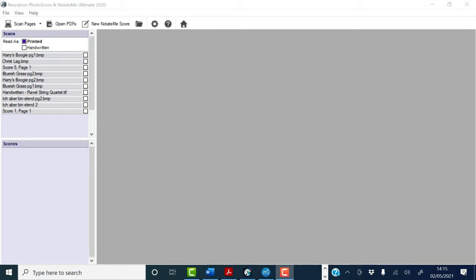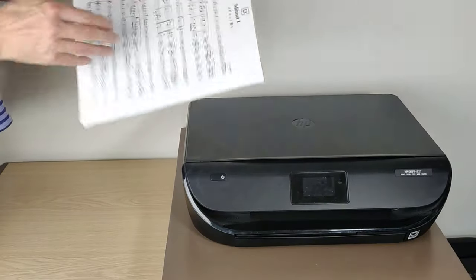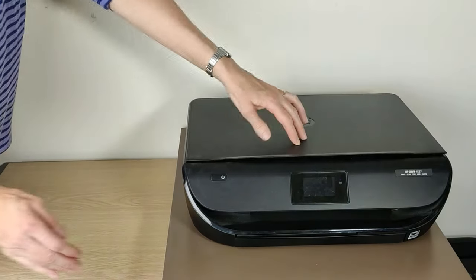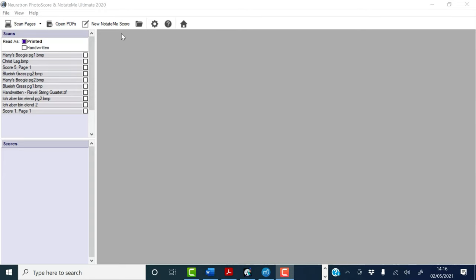I started off by scanning in a very simple score. And the thing that was nice about this sheet music was it was in a nice flat book that I could easily fit into my scanner. However, the problem that I have always had with scanning sheet music is that many kinds of music books don't fit very well in your flatbed scanner, and you can end up with very poor results. I'm going to show you an example here.